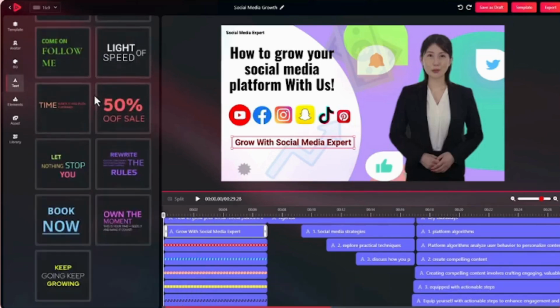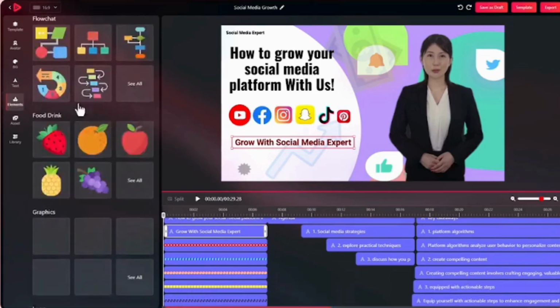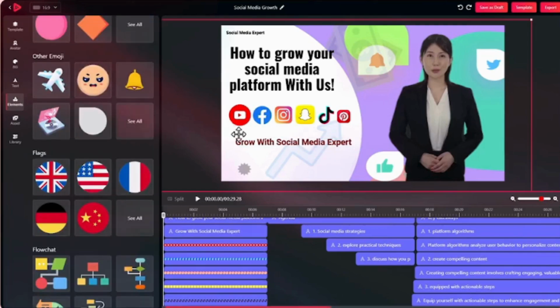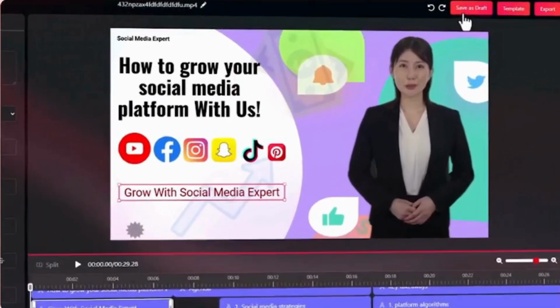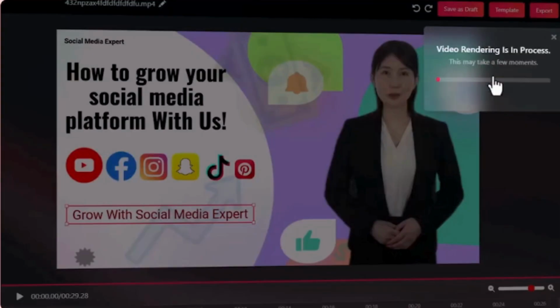Next, we choose the voice. There are many natural-sounding voices. You don't need a microphone, just click on the voice you like. The AI will speak your text for you.